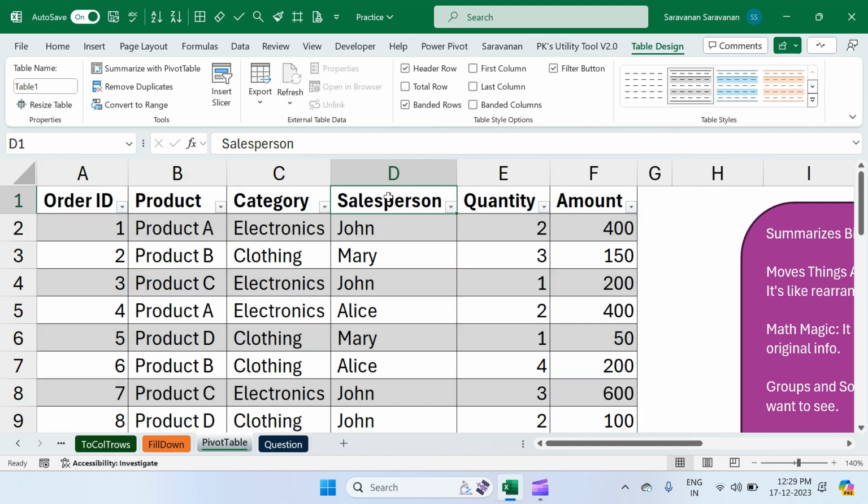Here I don't want any filters, so I'll uncheck the filter. Now, before we see the question, let's see the table name. The table name has been taken as Table1. Let me consider it as tSales. Okay, I have given a table name.